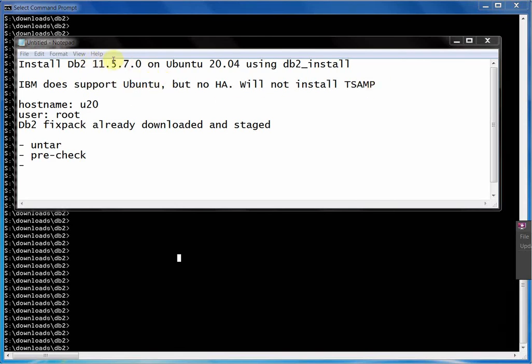Also, in 11.5.7, IBM includes an open source software called Pacemaker, so we're going to skip that as well. All right, here's our environment, hostname U20. We're going to use root for simplicity. We already downloaded the Db2 Fixpack and staged it on the server. So let's go ahead and log on to the server. As I said, it doesn't matter where the server is. It can be on premise or on the cloud, or even use something like Windows PowerShell, so we can install, okay?